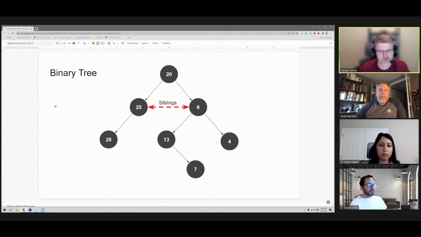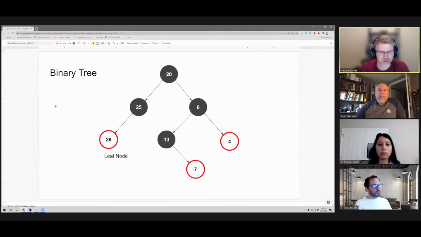You can also refer to them as siblings. We won't get into that so much tonight, but that is the concept of siblings: 2 nodes next to each other at the same depth or height. And we also have the leaf nodes. All these nodes down here at the bottom, without any children, those are the leaf nodes on the tree.